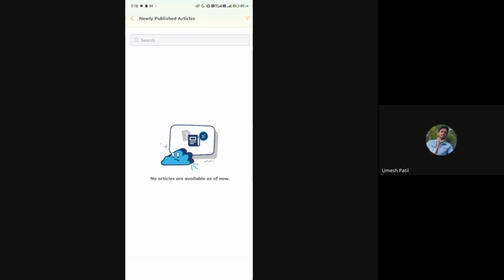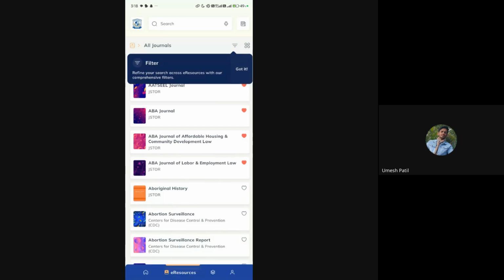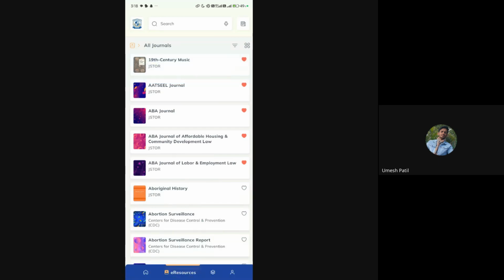Okay. Now at the top corner, you can see there is one filter button. You can filter your favorite section or articles subject wise, publisher wise, journal wise, as well as date wise. Yeah, that's it about the e-resources.